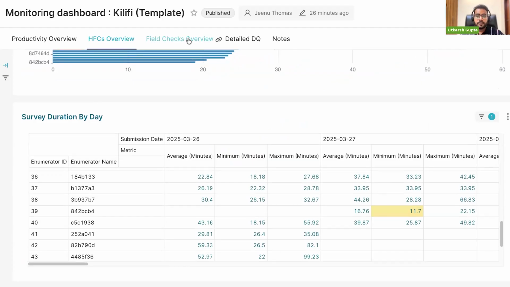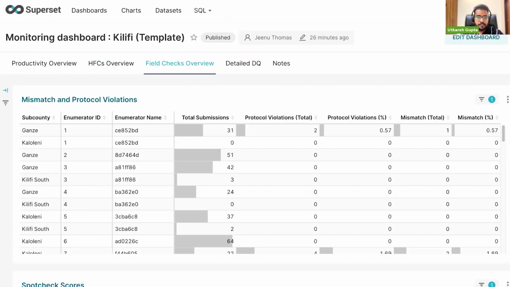Moving on to field checks. Field checks are a unique feature of SurveyStream. What we do here is combine your main form data with your other data quality forms data. So we combine data with a spot check form, a back check form, or an audio audit form, and then we merge that data and run data quality checks on it. So it enables more data quality checks than high frequency checks.